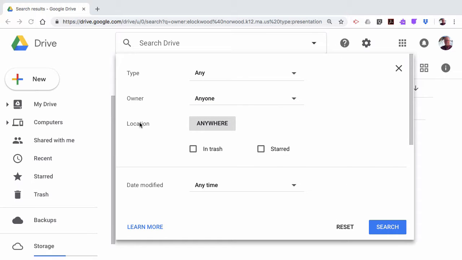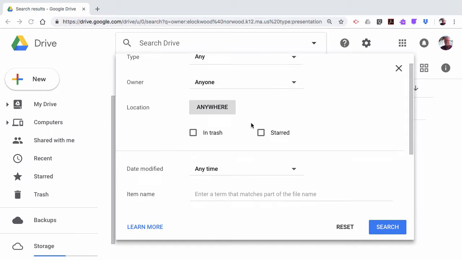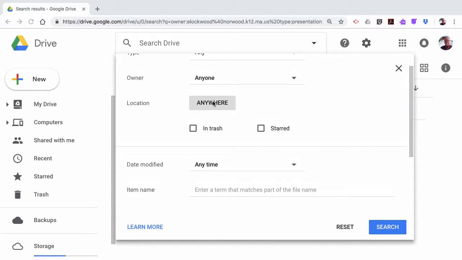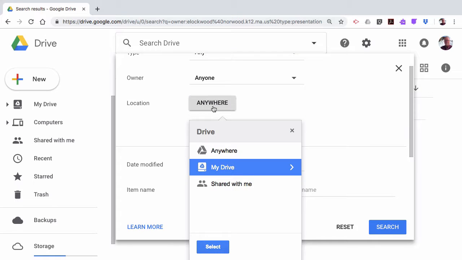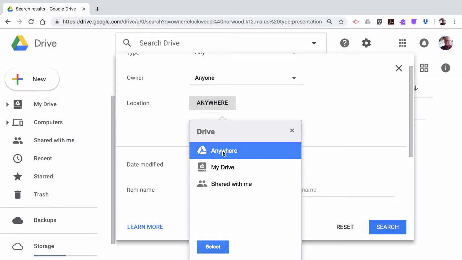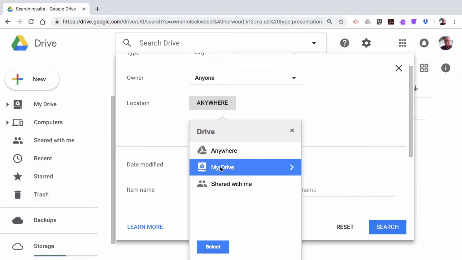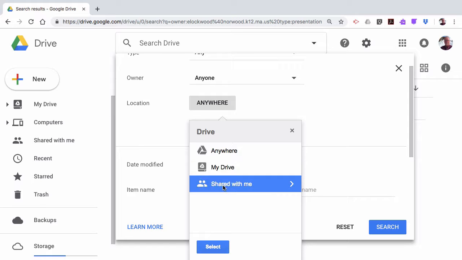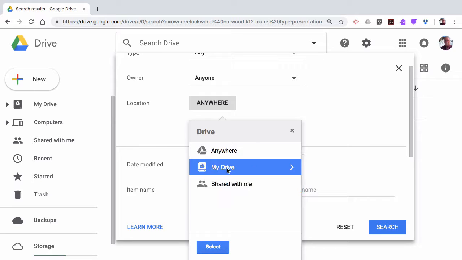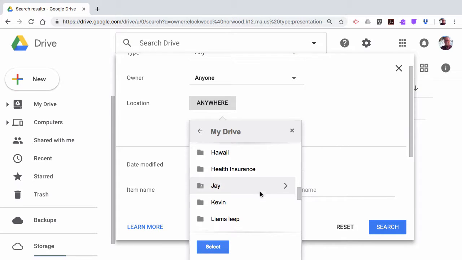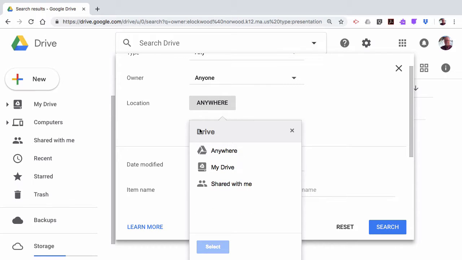Now what I'm going to do is come down to location. So if I wanted to, I could pick a specific area. So for example, if I click on anywhere, which means it would look in the entire drive. Or it would look in my drive. Or you could have it look in shared with me. It does give you the option, if you select my drive, you can come over here and start looking through your files. But I always found this to be odd. If I knew what file I was looking for, I wouldn't be messing around in the search engine. So anywhere is good. I'm going to select it.